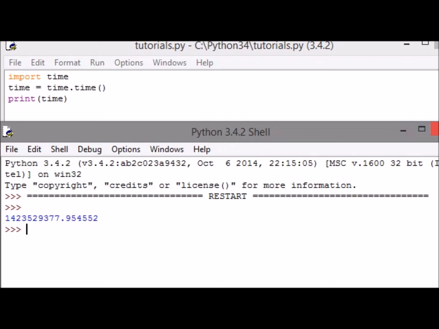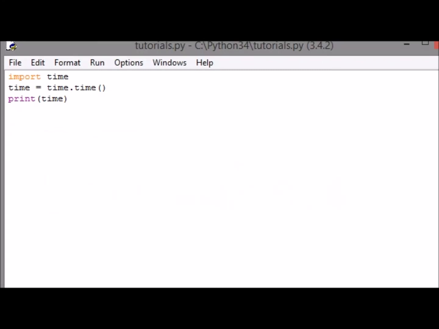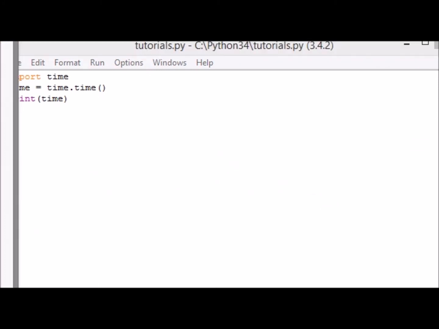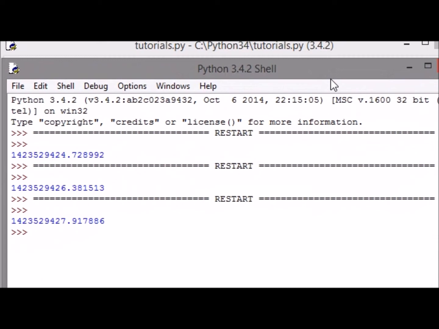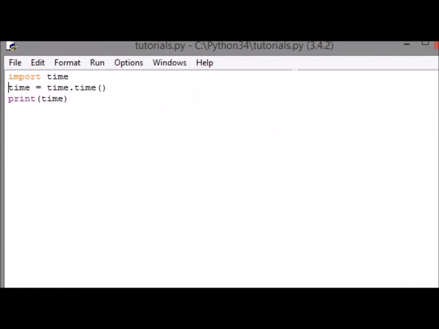And another cool thing about the time function is that it's always different. I'm gonna run it 3 times, and you'll see I'll get 3 different results. That's because the time changes. So that's one cool thing about it, the time function.